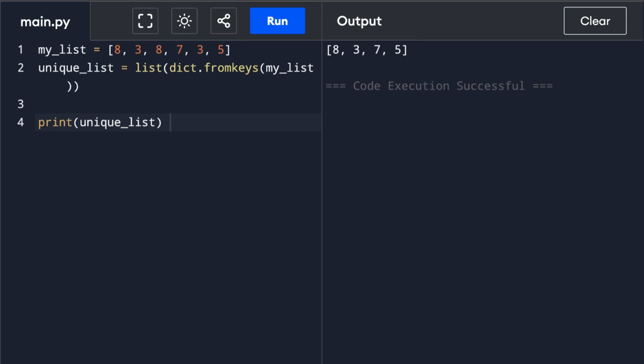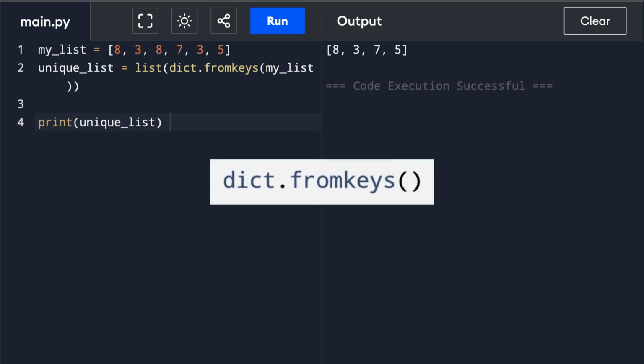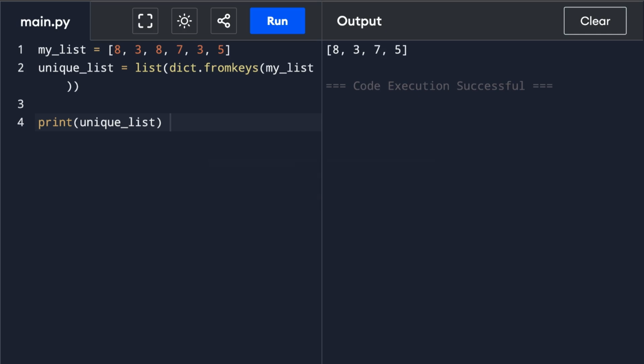What if you want to keep order but remove duplicates? Since sets do not maintain order, sometimes you may want to remove duplicates while keeping the original order. You can use a trick with dict.fromkeys. Why does this work? dict.fromkeys creates a dictionary with unique keys, removing duplicates. List converts it back into a list while keeping the order.